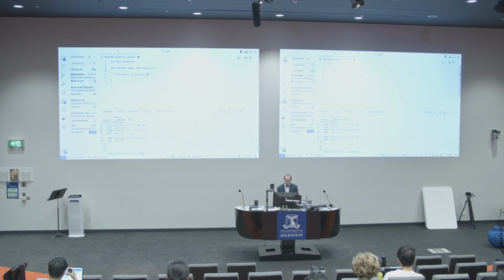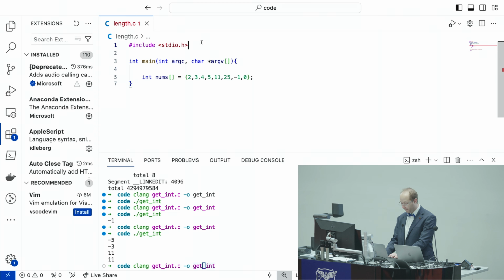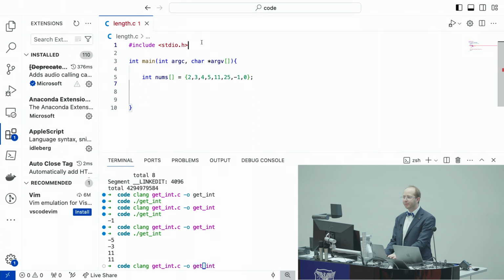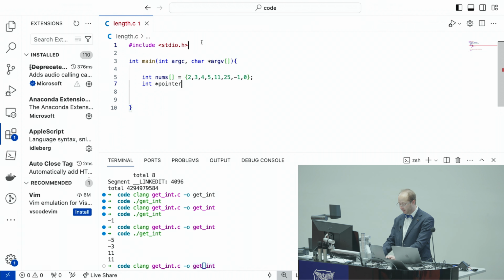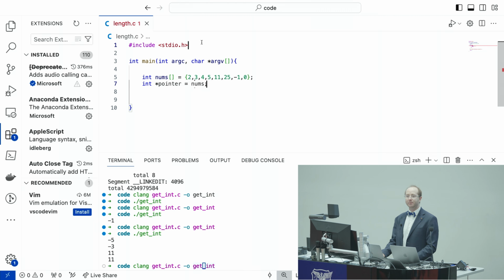11, 25, -1, that's perfectly fine. And now we have a bit of a problem if we want to figure out how many elements are in this. Because if we're using a pointer, we could start a pointer. Let's say we have an int star pointer that points to the very start of nums.